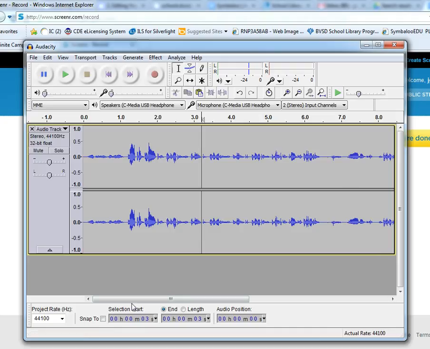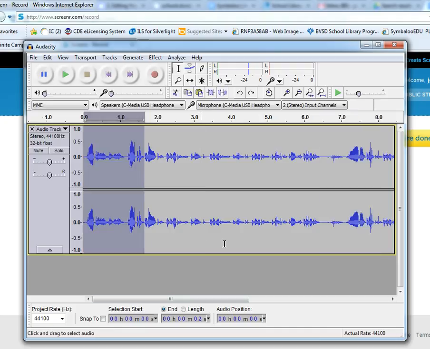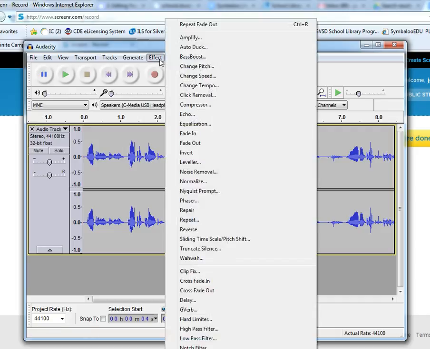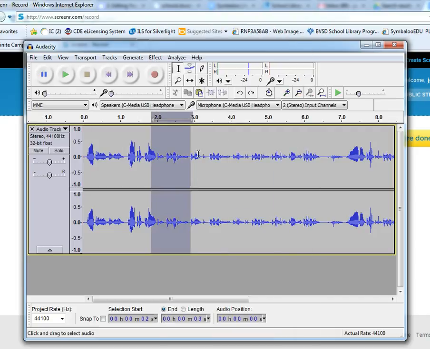Now again, if it sounds bad, I can always Control Z, and it brings it back the way I wanted it at the beginning. But effects won't really work unless you highlight a section. So if you don't highlight something, it's not going to just do that section, it'll do the whole thing, which can be a problem. Next thing I'm going to show you how to do labels.